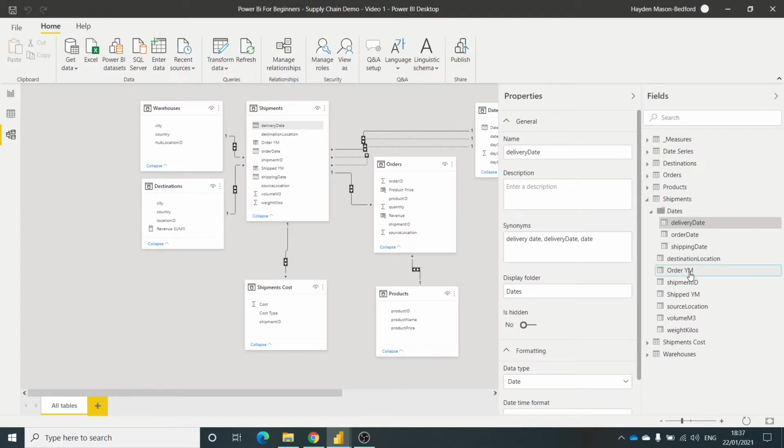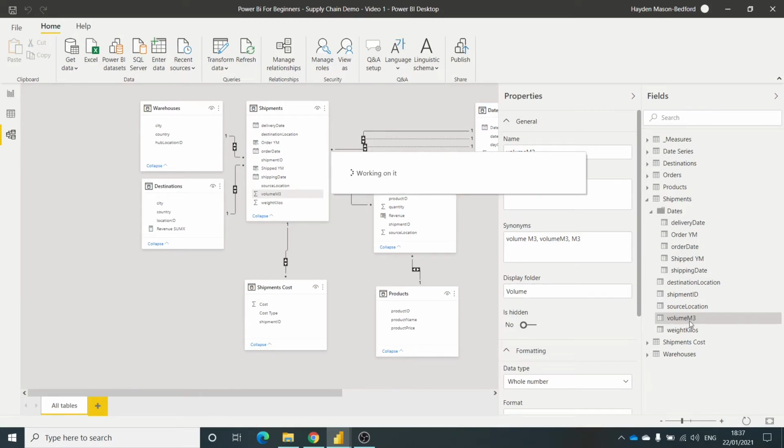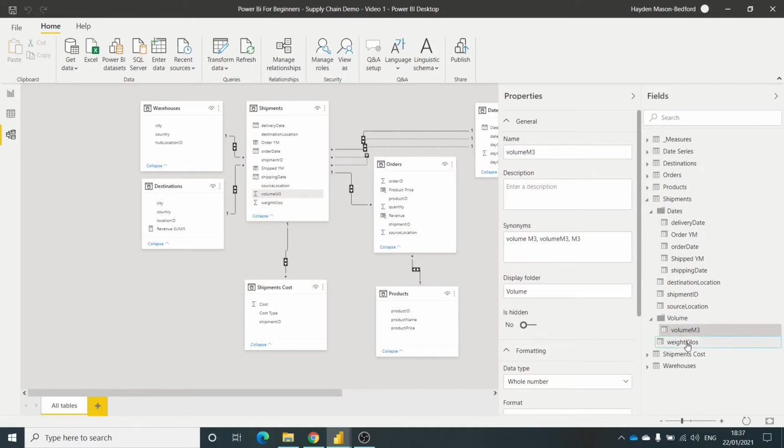Now I've got some columns that talk about the year and month of the order. I want to keep them all tidy, and the shipped year month of the order. It didn't quite work. And just lastly, on these two, I've got the cubic meters and kilos. So I want to call this volume folder here. And same here.